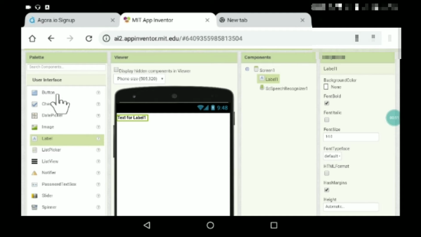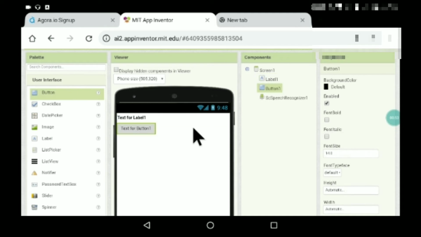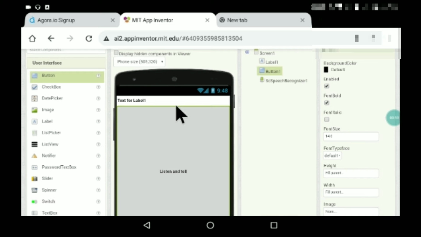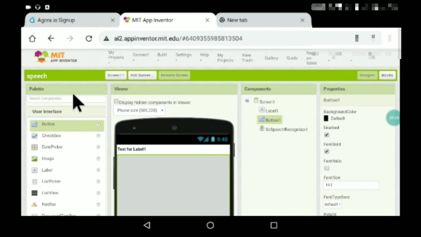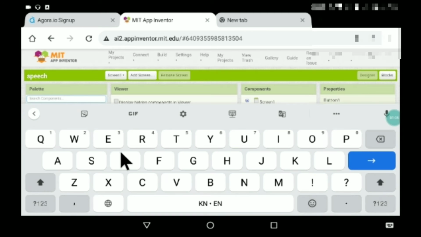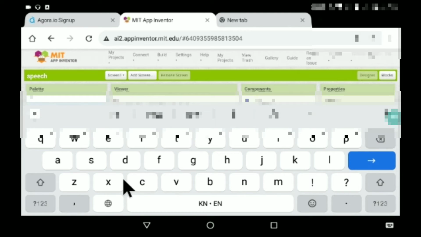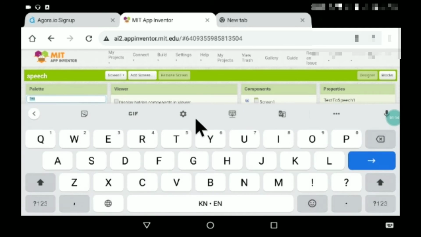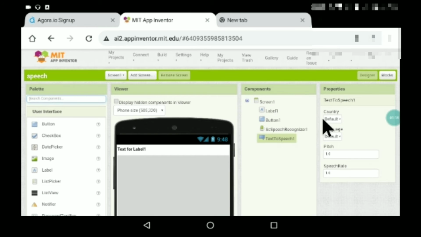Okay, so here first we'll have to put a button. Here I'll just adjust this. So you can see over here I have dragged and dropped the extension, and here just put a label, and here listen and tell. After this, just drag and drop a text to speech component. This is the text to speech component, which you have to just drag and drop. Fine. So you can see over here, now click on blocks.